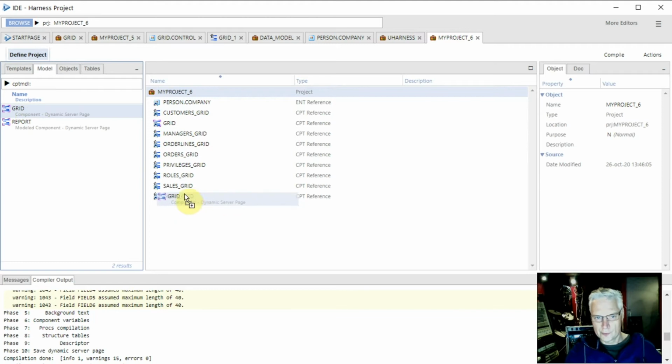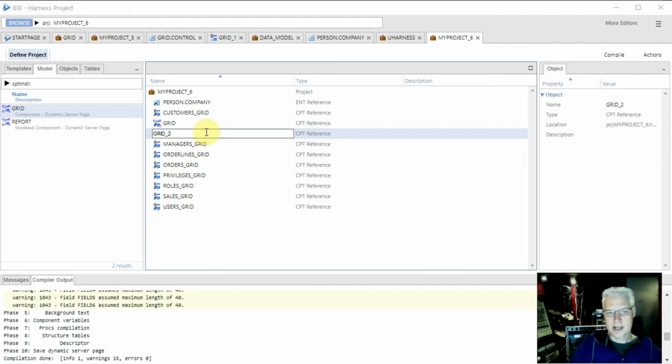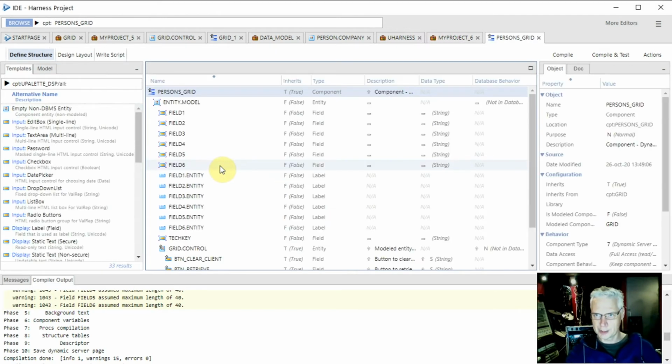So let's drag in the grid modeled component, which will create a derived component that is based on the modeled component. It's given a name, grid2, which is just a default name. We can see on the arrow pointing up that it is indeed inheriting from a modeled component. Let's give it the name that I need to give it, which is persons.grid. So let's open it up, double click. And I now see here my derived component based on the modeled component.